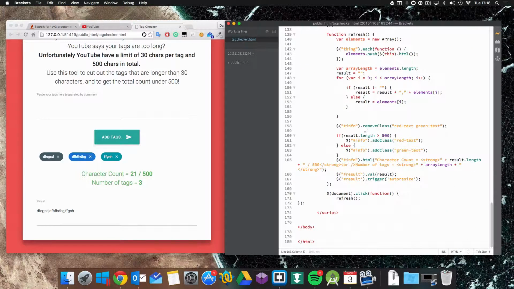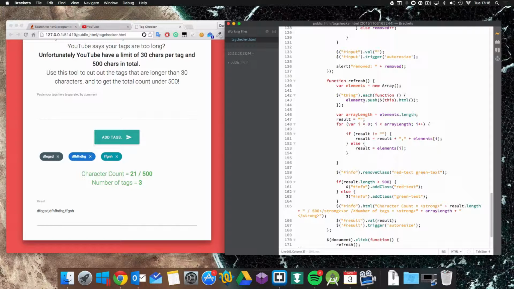So we can cycle through every single tag name, and it will push, it will add the HTML inside each thing we're looking at and put that on the end of the array, and then it will get the length of the array again. It will loop through all of them, and on the first attempt it won't add a comma, it will just start with that, and on the second attempt it will add a comma and then add the next one.